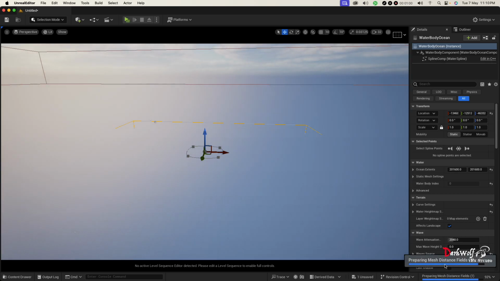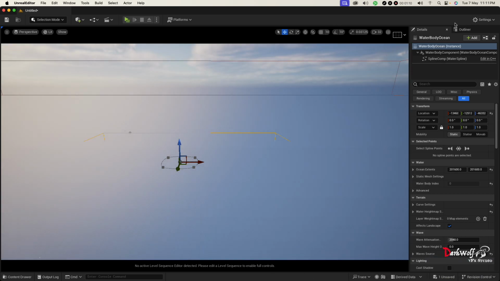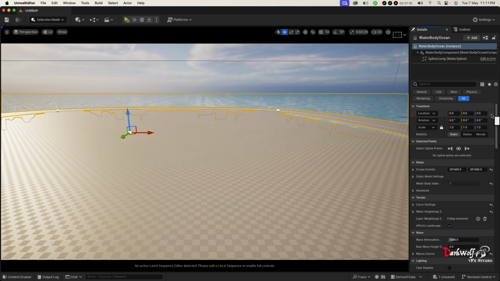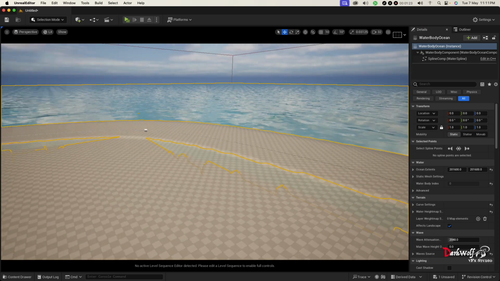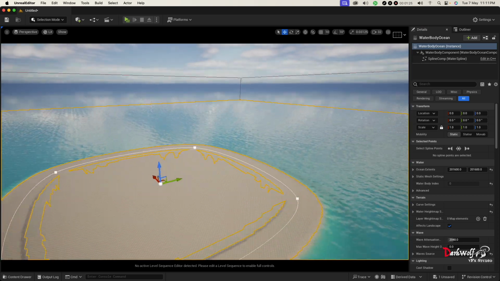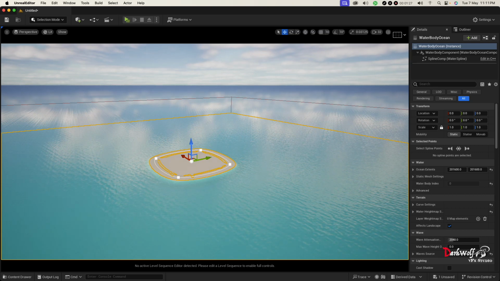If you get this after waiting for a while, then come to this details panel. In the details panel, you can see a transform option. Here you can see a location and there is a reset button. Click that. Now the default location will be changed to 0, 0, 0 in the 3 axes. Now you can see that an ocean has appeared and an island in the middle of it.